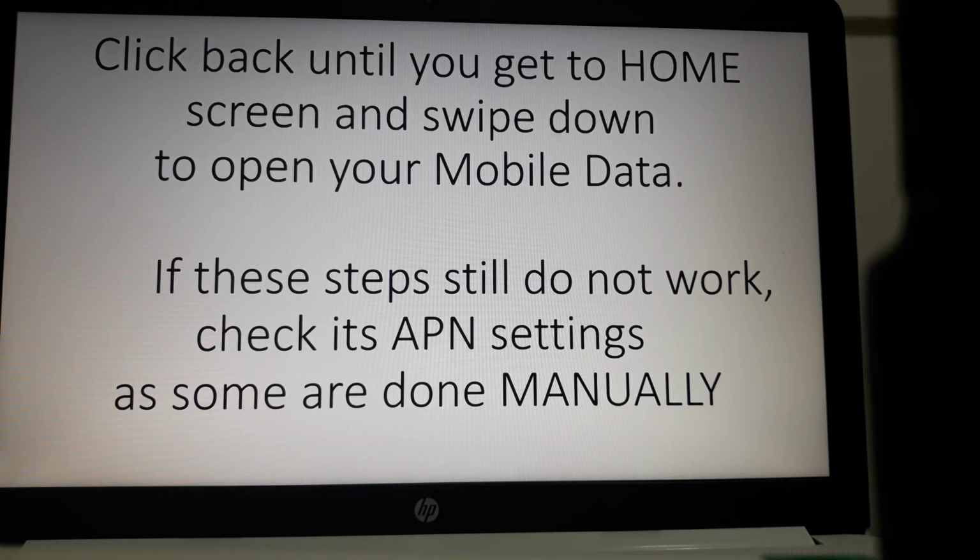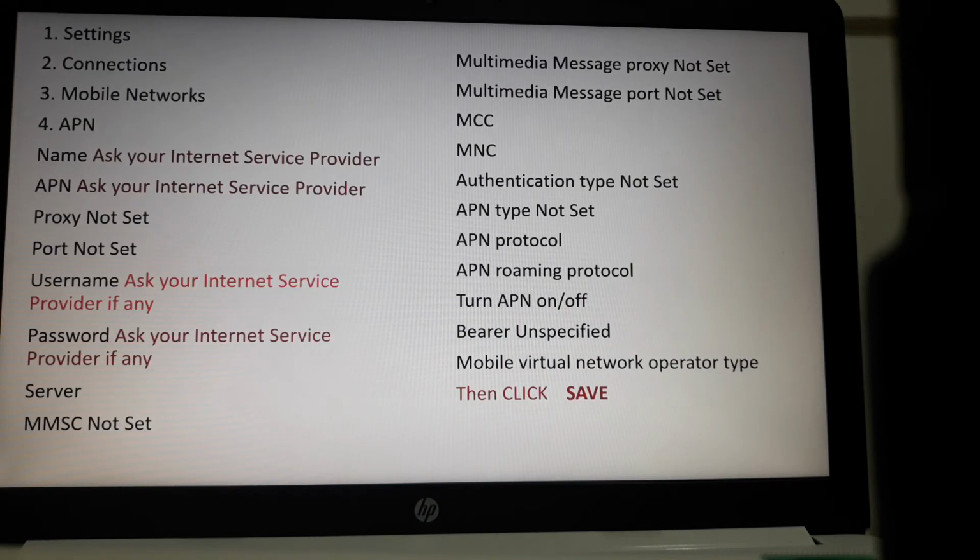However, if these steps still do not work for you, check its APN settings, as some are done manually. How to do this? You could see this and do it again. Settings, Connections, Mobile Networks, click APN.